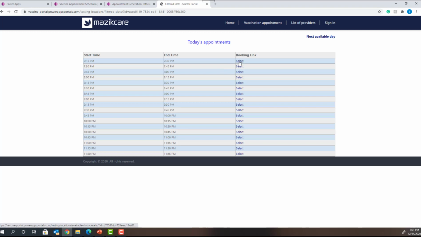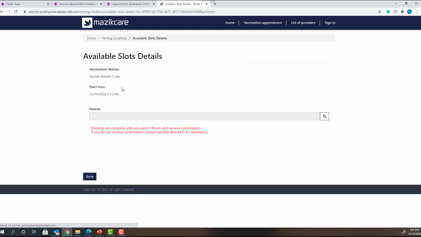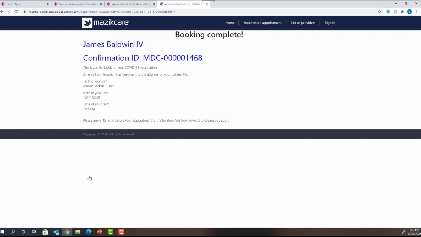So I'm going to pick the first one. When I click on booking, it confirms the information for me, the patient name and other details, the start time and everything. And when I click on book, that's where it actually creates a confirmation. And this is where you will see that I have a confirmation ID with the information.